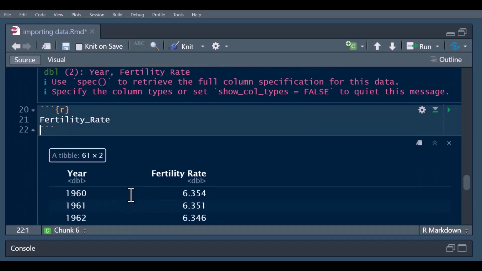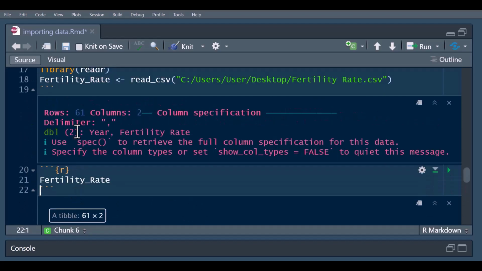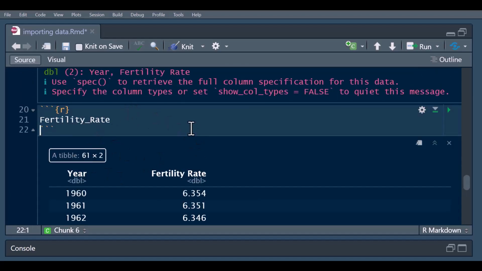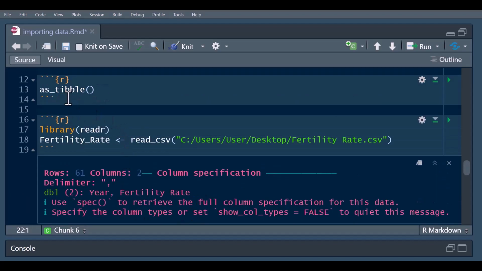So this is the data. You can now see that this data has been converted to a table. This is the way you can import data using the readr package in the tidyverse. The readr package is for importing different types of data formats, but other data formats are beyond the scope of this course.